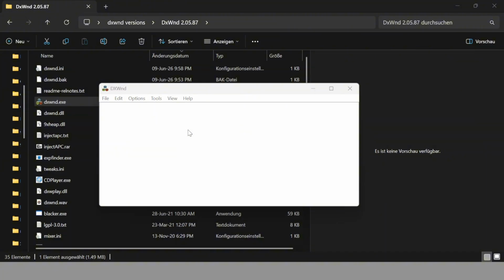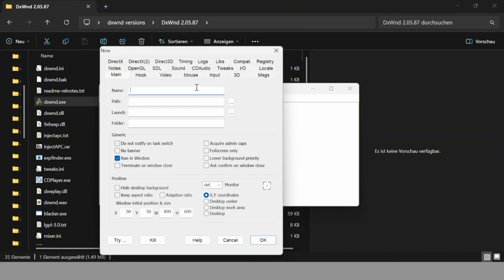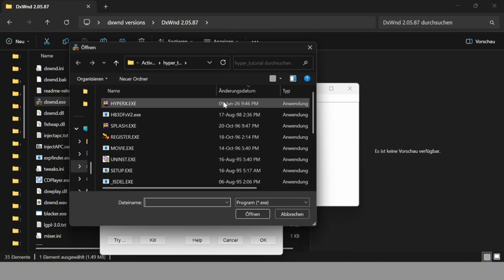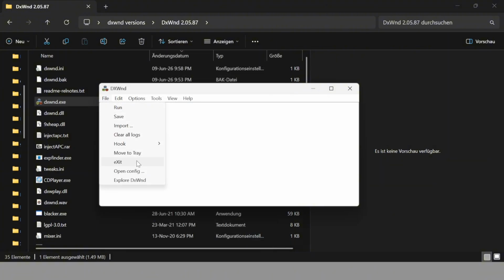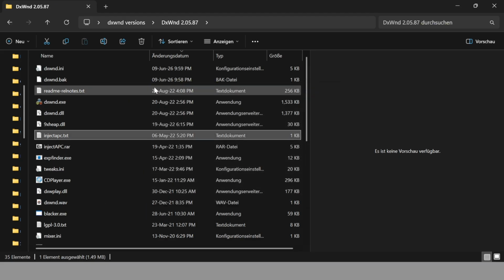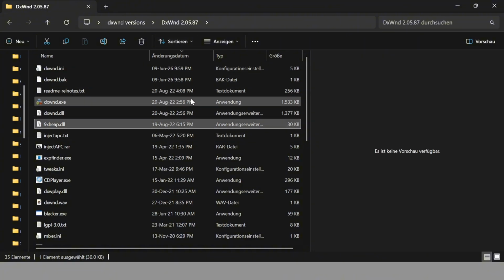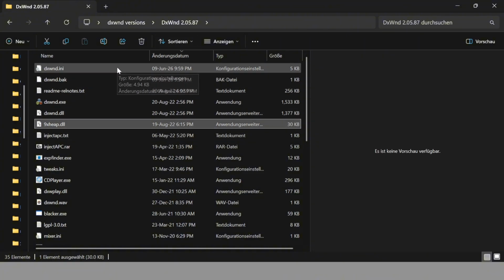So we add the file that we want. Name: Hyperblade. The path is whatever you selected, so the path to the exe file that we've been editing so far, which is this one. And then OK. And then you just save, File, Save. Yes. And then you close it. So exit.